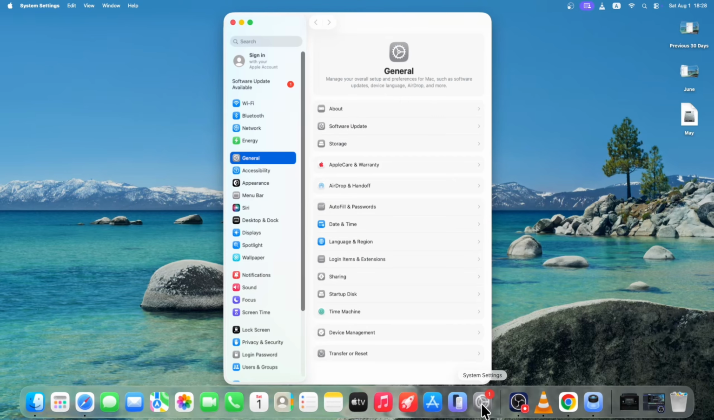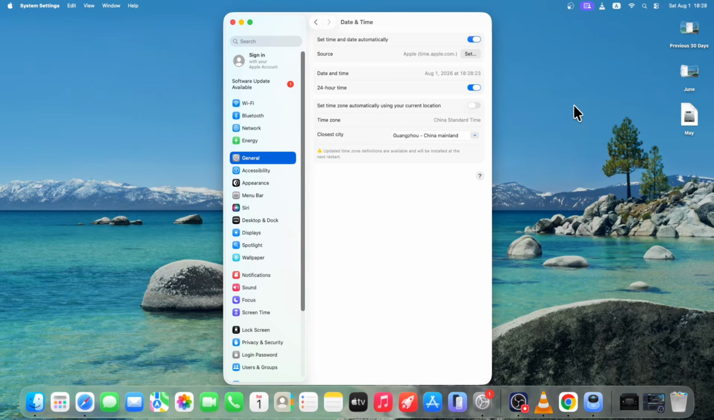Solution 3. Check date and time. Go to the Settings app on your Mac Mini. Next, select the General option. Now scroll down, click on Date and Time. Now enable Set Date and Time automatically.